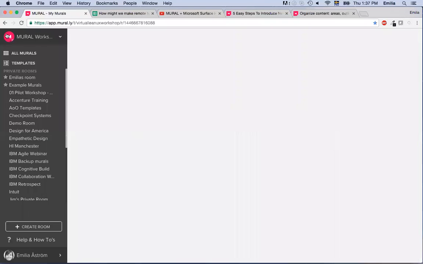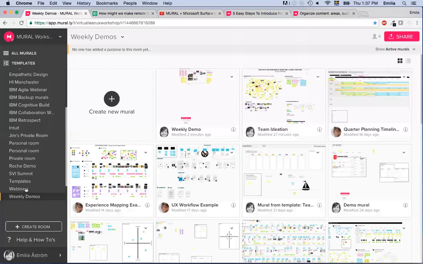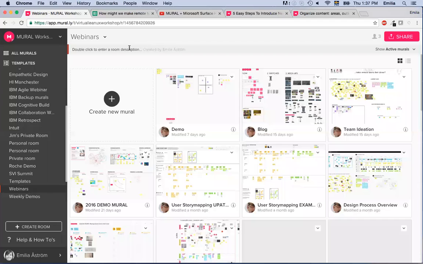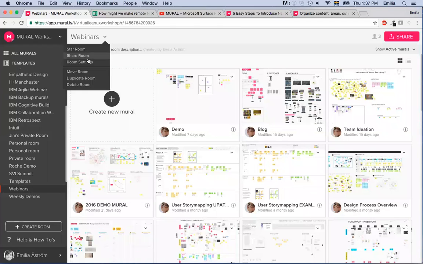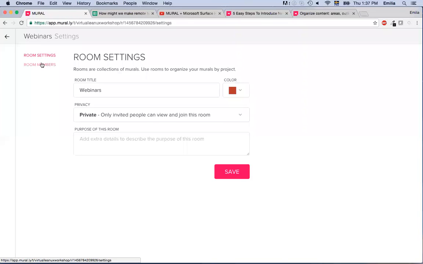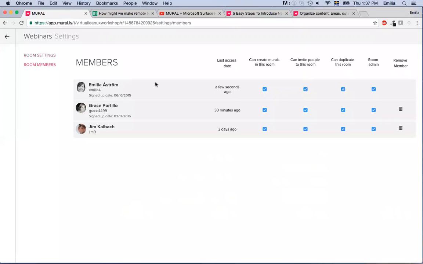And if we look at the room level, if you look at this room, for example, that is called webinars, if I click on the arrow beside the name of the room, I can see room settings. So if I go in here, I can also see a list of all the members in this room. So I can also choose if I want them to have permission to create murals in this room, if they can invite more people to this room, or if they can duplicate the whole room.